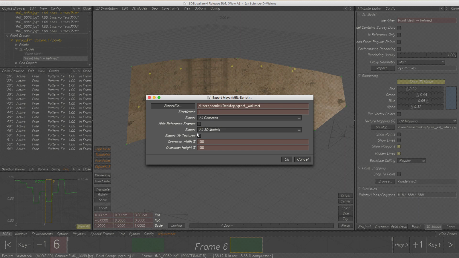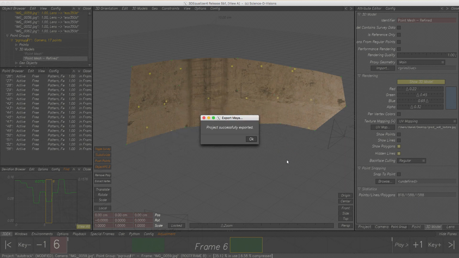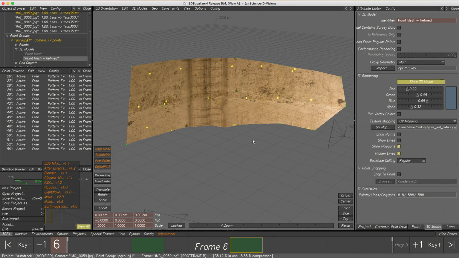Further, UV texture export is now supported as well. We have such a nice texture, so yeah, we want to do this. And overscan won't be needed in this demo. We're done. Everything's ready for the Maya artists. Our job is finished.